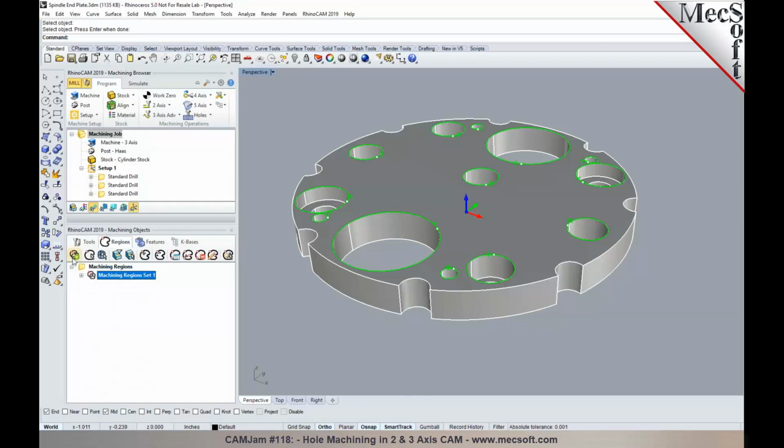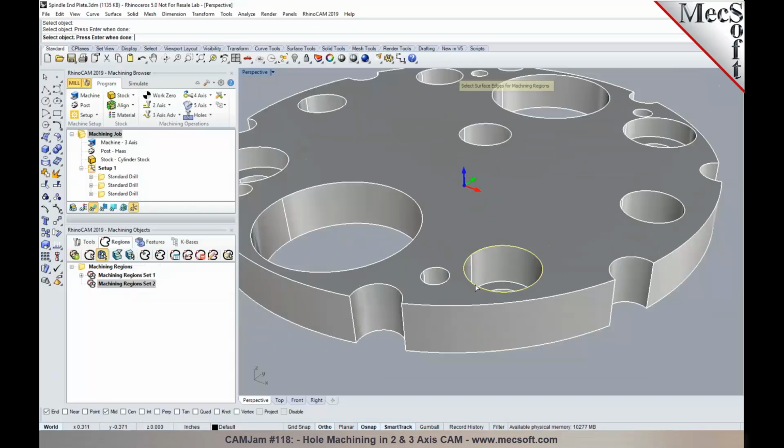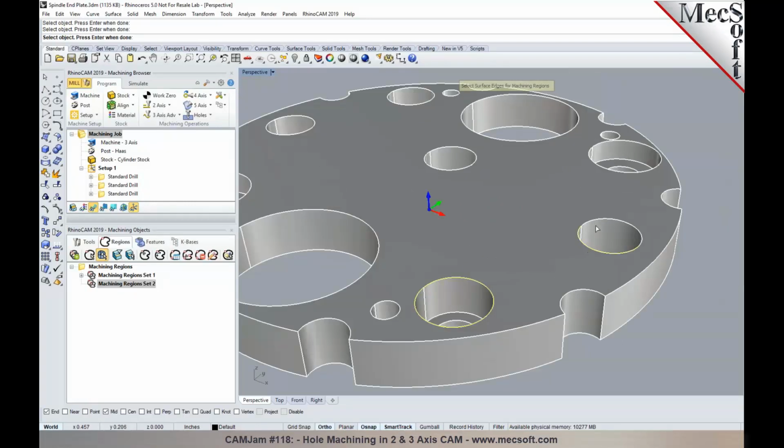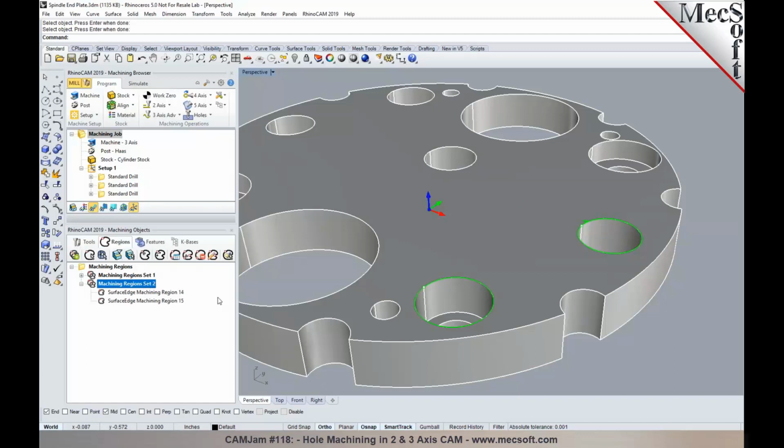You can also create a predefined region using surface edges. I can use select surface edge areas, and I can pick these edges in here and create a predefined region. So we have a predefined region created using surface edges. We could create predefined regions using curves as well as flat area regions.